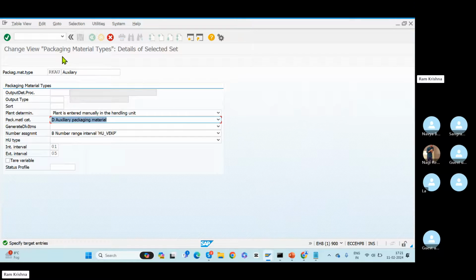Identification purpose. Anyway, you are going to scan it, right? You are not going to identify by seeing the number, right? In real time you're going to scan with an RF gun, right? Why do you want to identify with the number ranges?